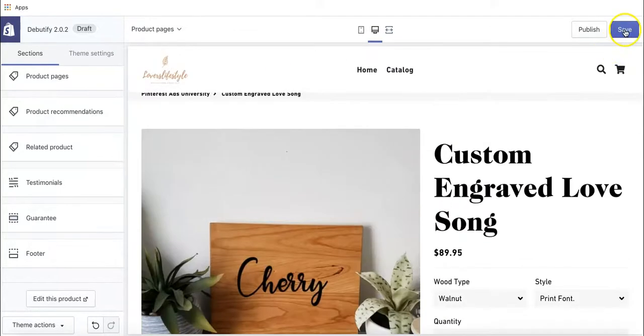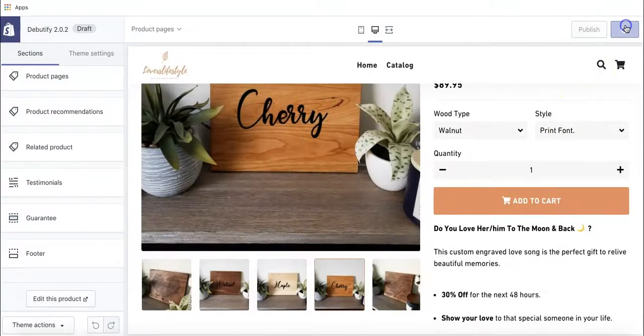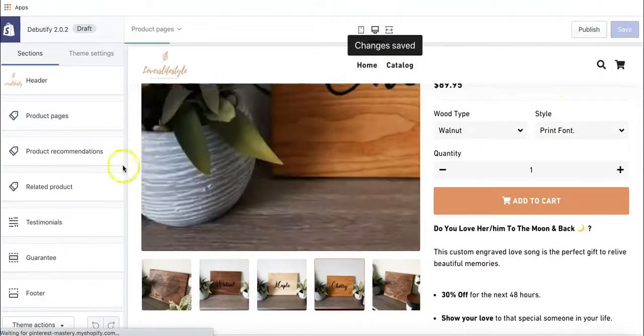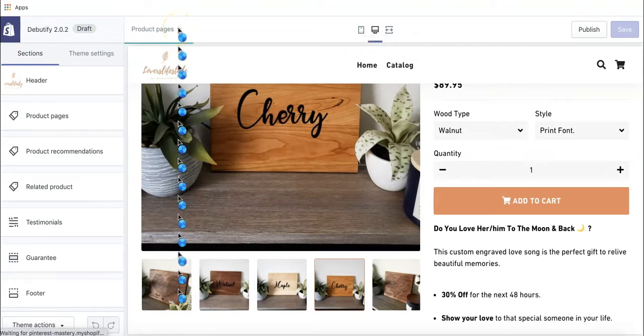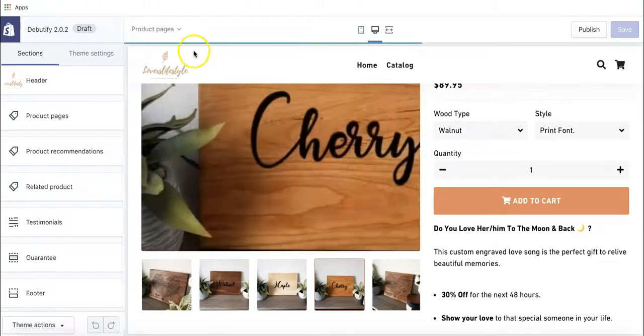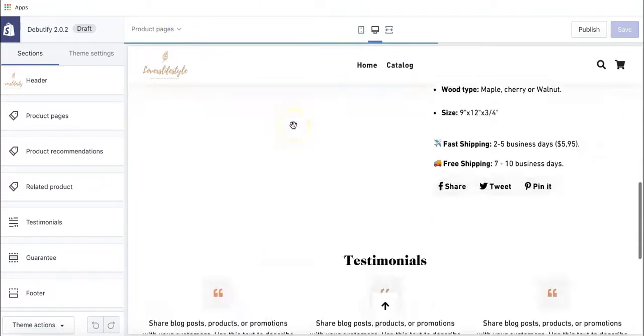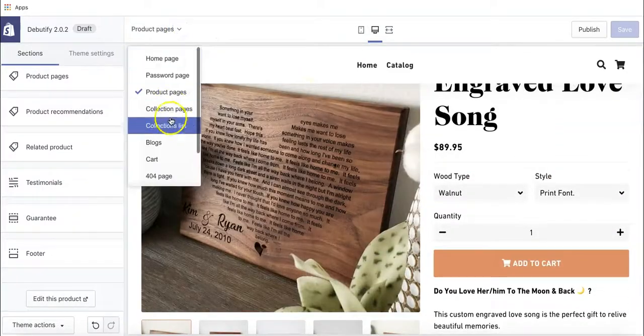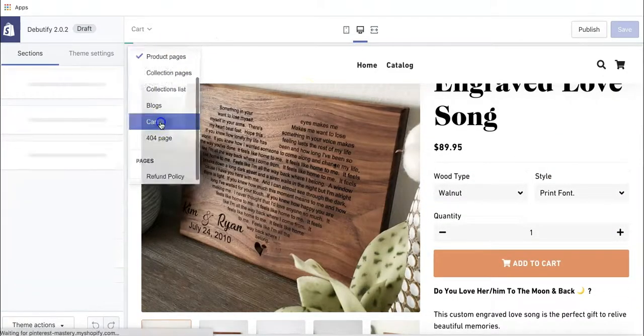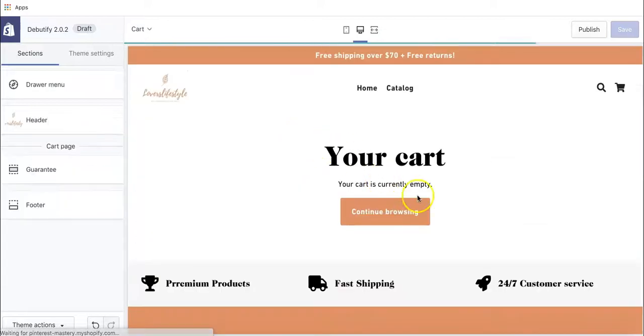Now that being said, we're going to save this and go on. Let's go to the cart page. I want to see what we could do on the cart page. I'm going to tell you a few things that we'll do to finish this up. So we have the cart right here. Cart is empty, obviously.